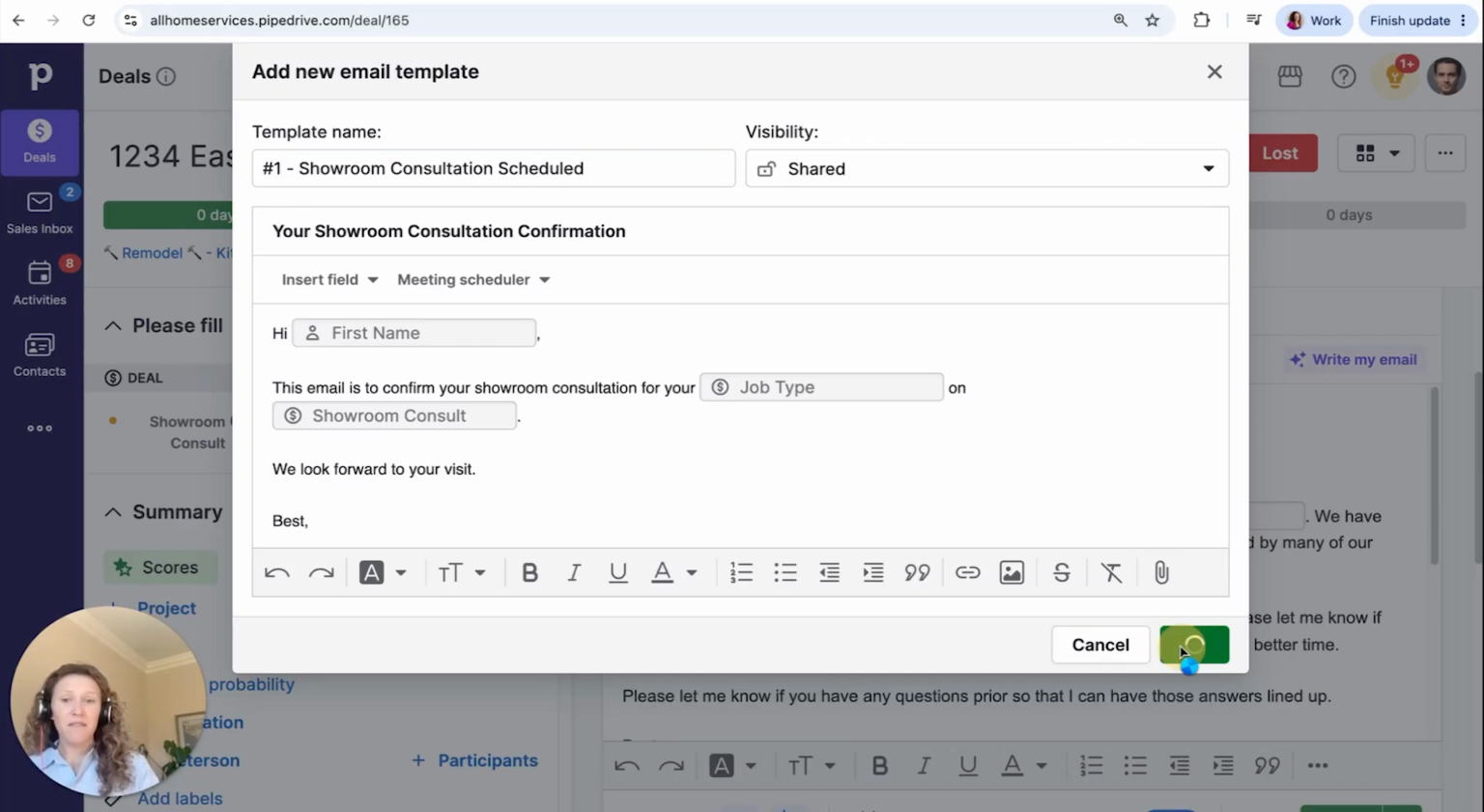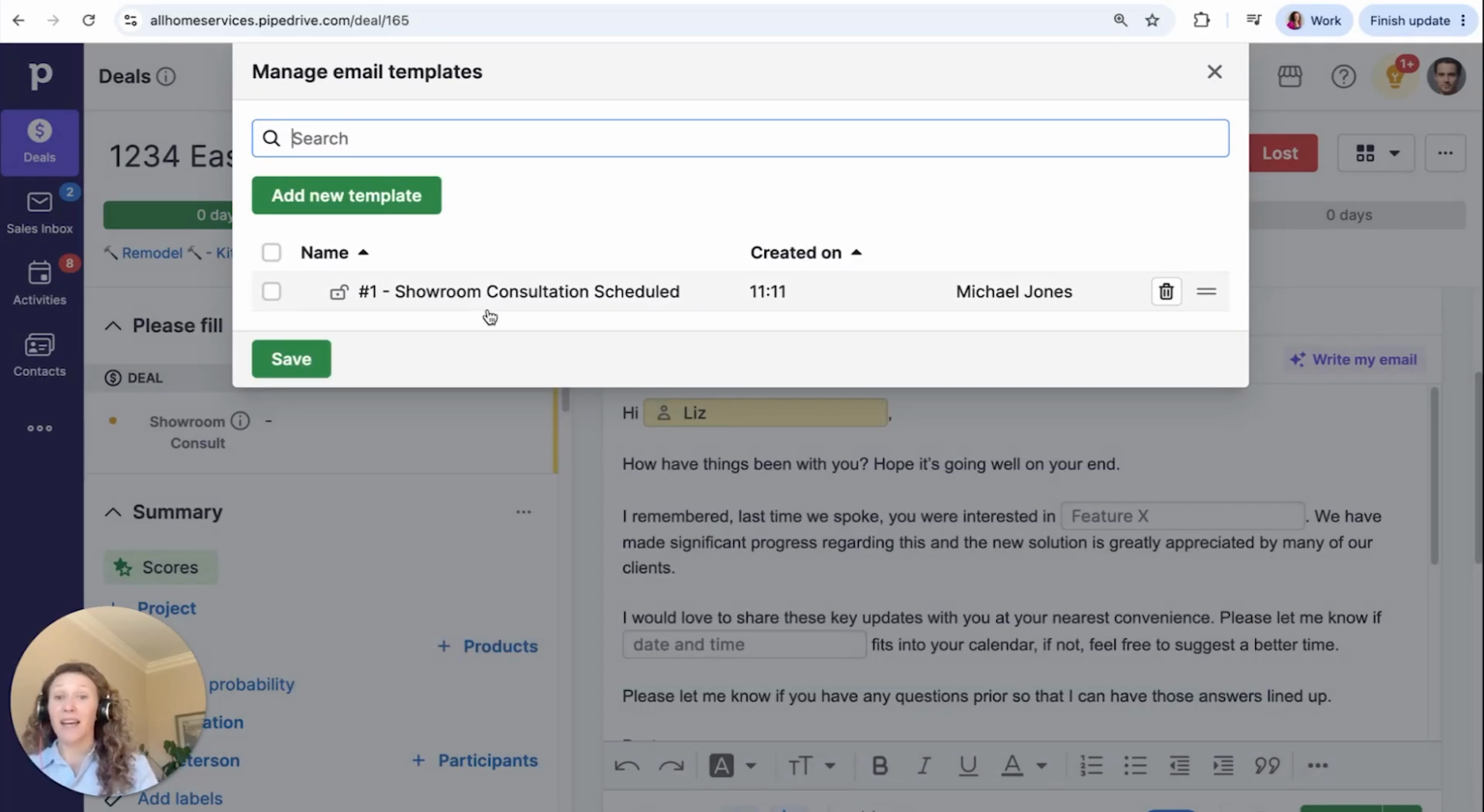I'm going to click Save. And now I have that new template. I'm going to go ahead and create another template here so you can see the process.